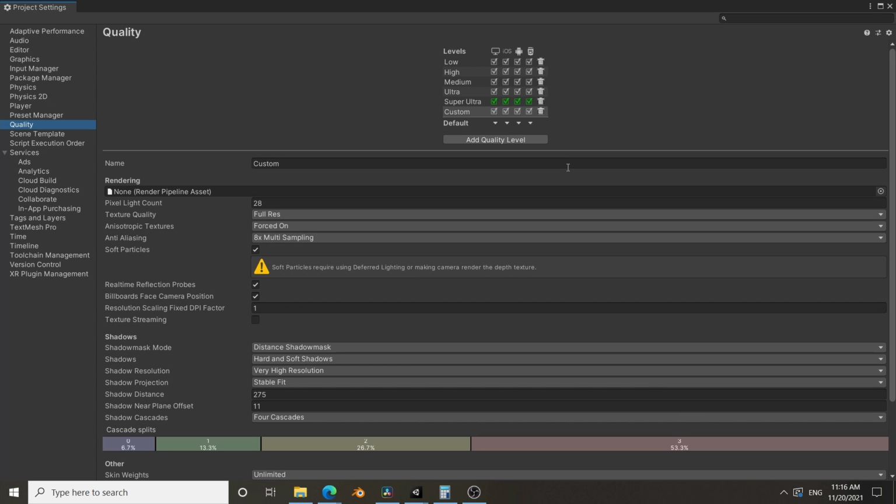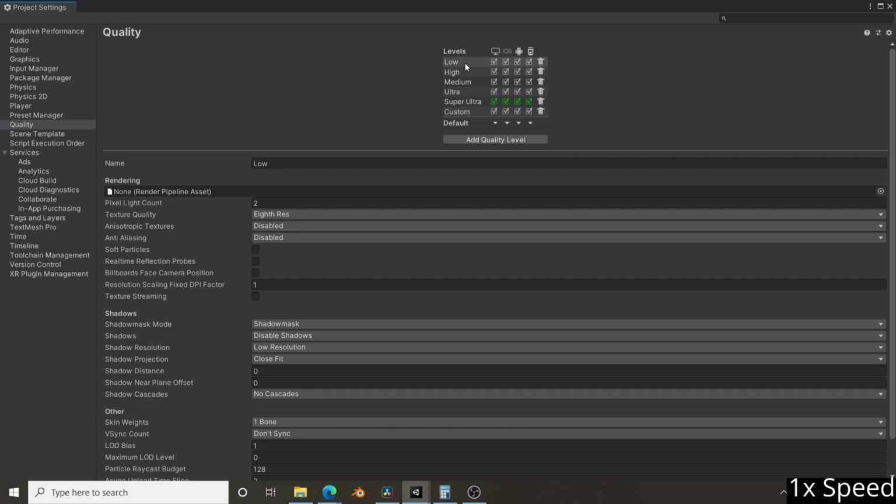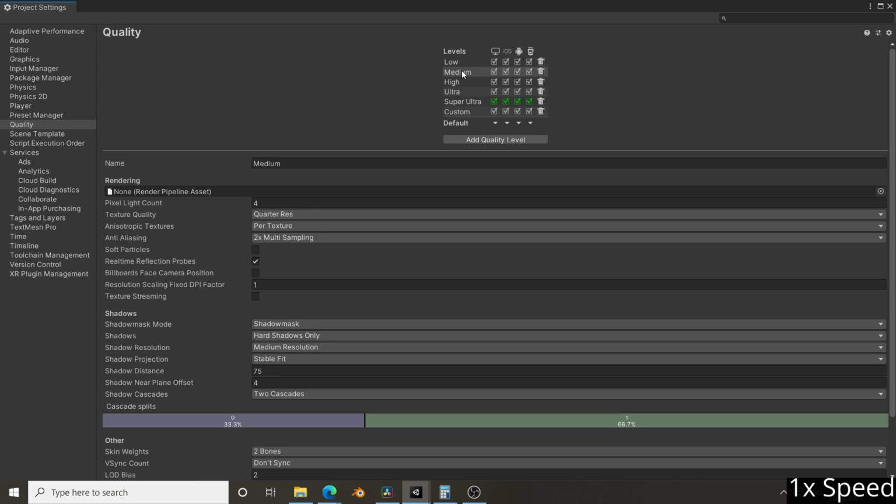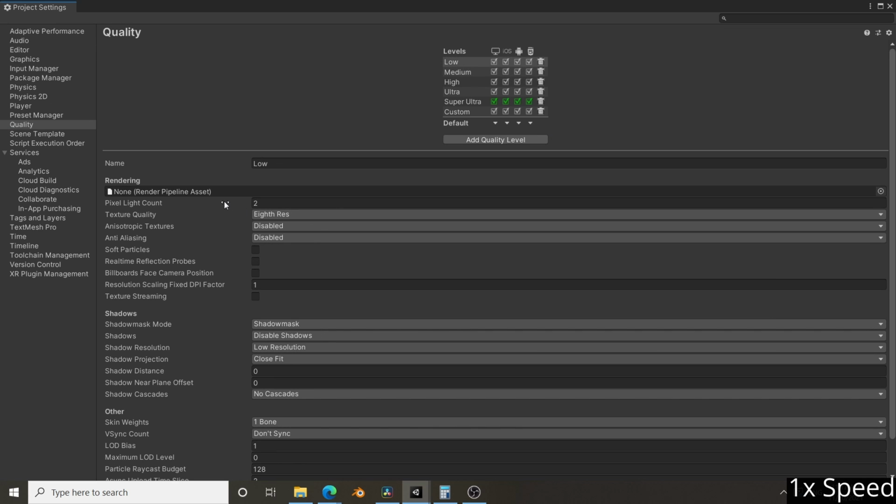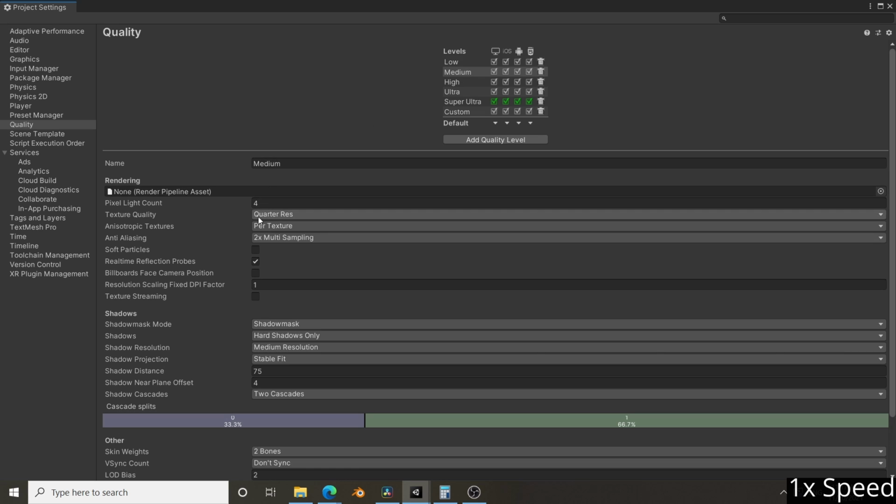What we're going to do next is implement the graphics tab and an audio tab. Let's go. So these presets were made with the thought process that low is basically as low as you can go while still being playable, and each thing from that is like a 25% upgrade. So you go from low, you see how it's like 8th res, 2, and then medium, it's quarter res, or it's 4 pixel light count, quarter res, and it's basically each of these is supposed to be kind of like a 25% step up from the previous.